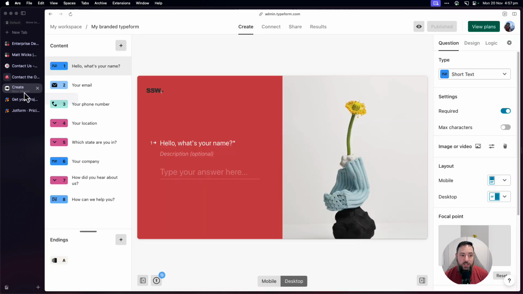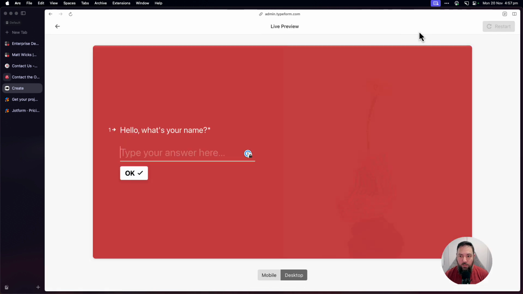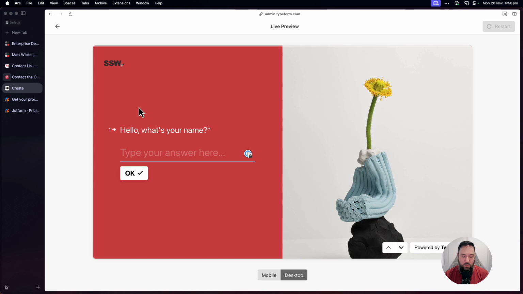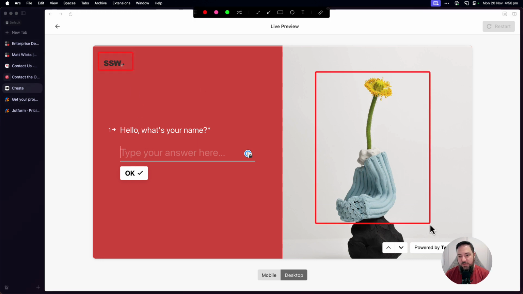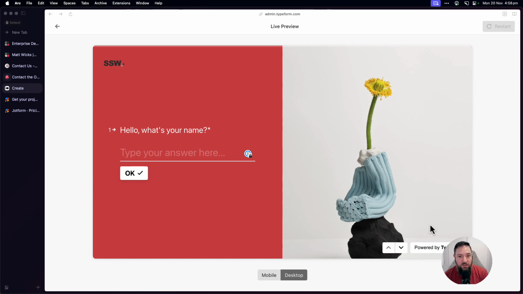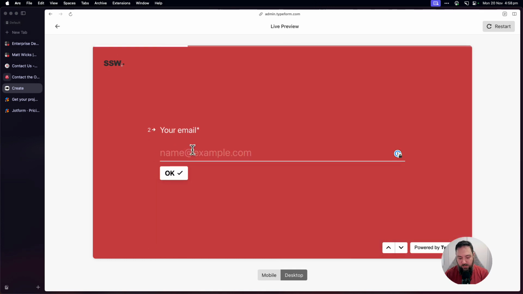One of the implementations is a thing called Typeform. Now, this is a very pretty looking form where I've got a different screen for each question. So if I click on preview, you can see, what's your name. We've got some branding in the top corner and a nice-ish looking picture on the side, which we can change. But if I type in some information, hey, my name's Matt, here's my email address, we're going screen by screen and entering information.